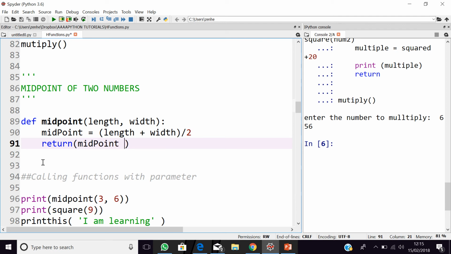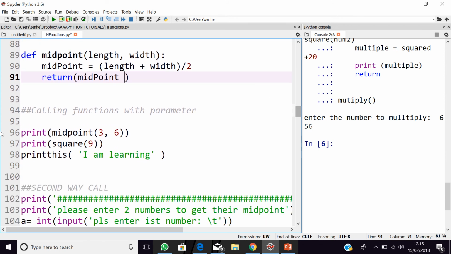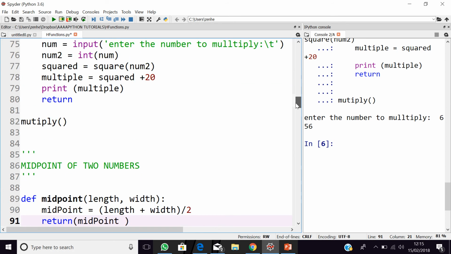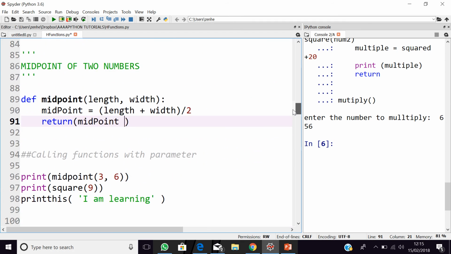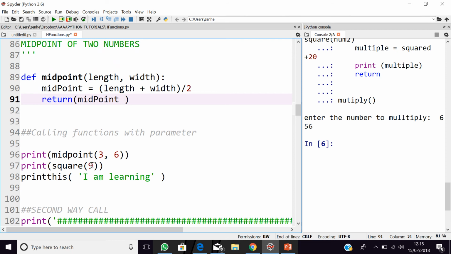But we have not called it. So let's go down and see how we can call it. Several ways. We can call it simply by using the print statement. Print midpoint. Remember, midpoint takes two arguments. Print midpoint 3 and 6. Print square 9. The square here needs an argument, one single argument. It returns the square of the argument. Midpoint needs two values and returns their midpoint.